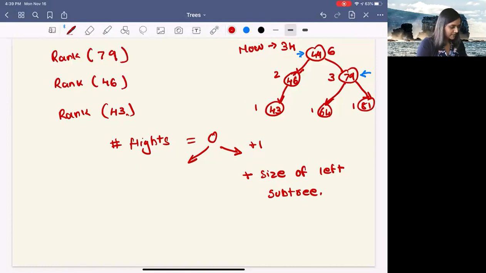So here in this case, the size of the left subtree for 79 is 1, right? So we'll add that. So we added 1 for the traverse, and we added the size of the left subtree. There's something else that we are missing. What is it? There's something else we still need to add. For the people who are thinking, what we need to add is the component that's lying over here.